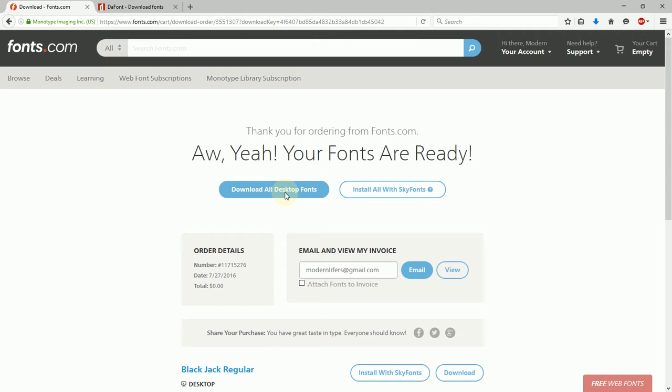This is a great way to do this, and you won't need to install their Skyfont software, but you could if you wanted to. I'm going to show you how to do this from scratch without any additional software. This is the way that you download fonts from any other website as well. So I'm going to say download all desktop fonts.